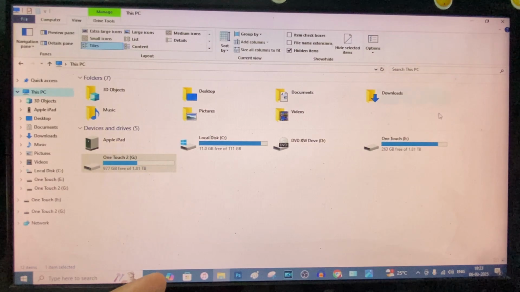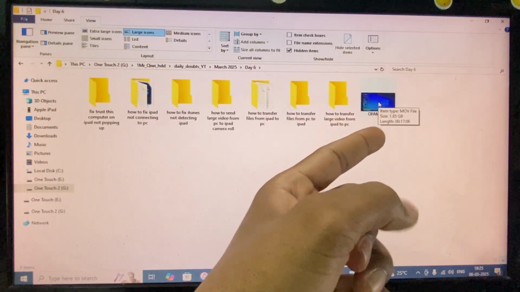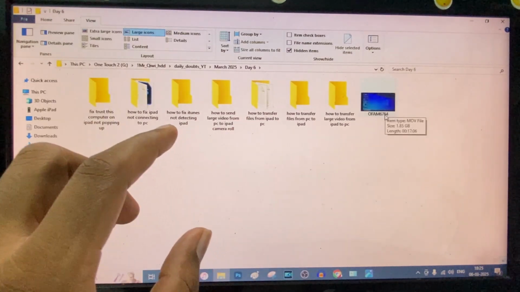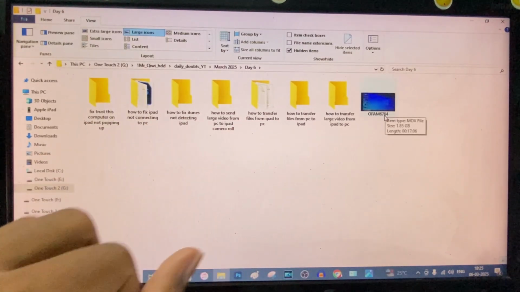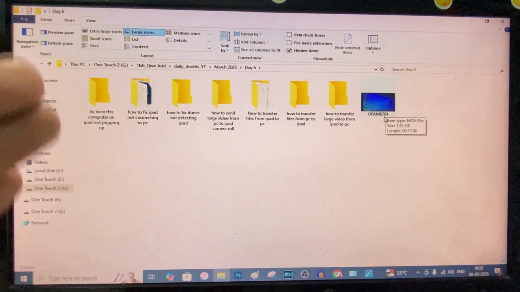Now just minimize this. Here you can see the 1.9 gigabytes video. Now just press Ctrl X to cut and paste that. Just use Ctrl V.